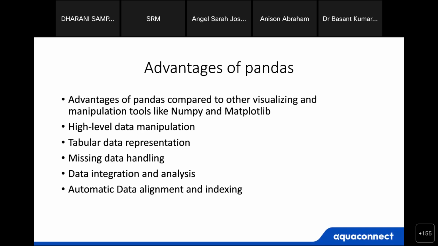As we discussed, pandas seamlessly integrates with libraries like NumPy and Matplotlib to provide more visualization, and we can use the strengths of both pandas and NumPy or Matplotlib together. It also provides automatic data alignment and indexing. These are the advantages of pandas.